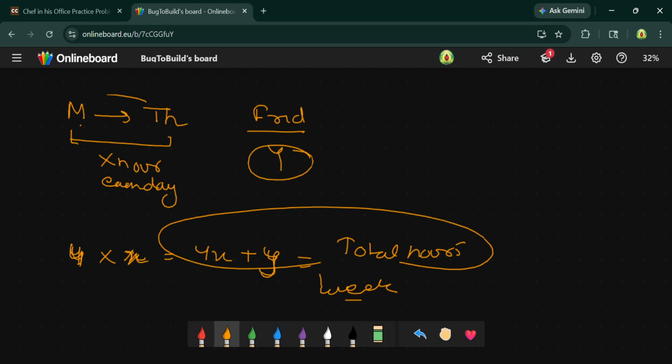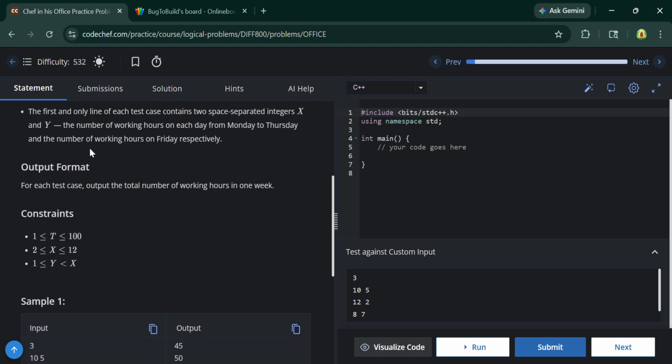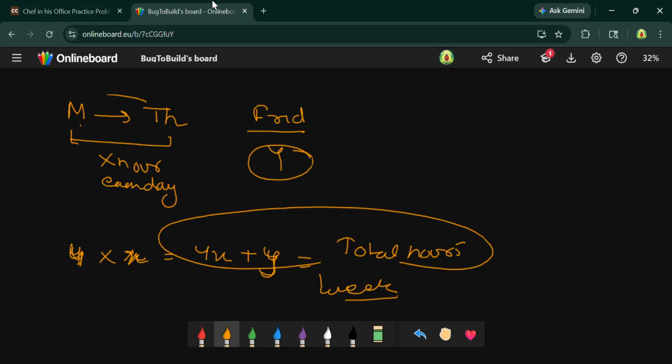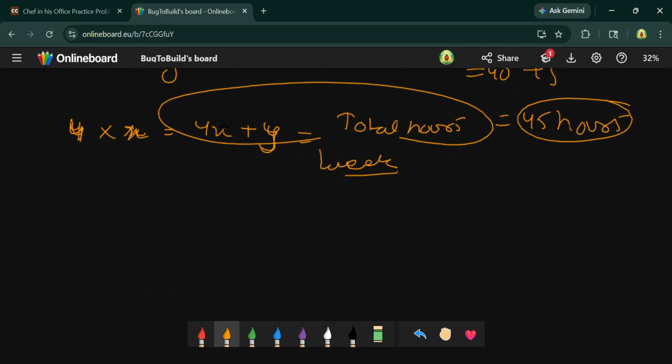So I hope you understand what this question is telling. Let's understand with an example. Here three test cases are given: 10 5, 10 5. This is the x and this is the y. So you just have to put 4 into 10, means from Monday to Thursday they have to work 4 into 10 hours, means 40 hours. And for Friday they have to work 5 hours, which makes 45. Total 45 hours they have to work.